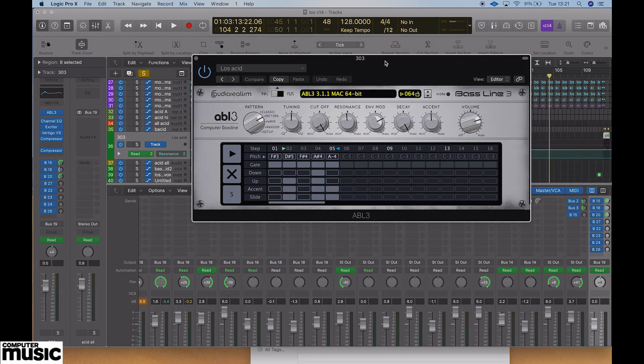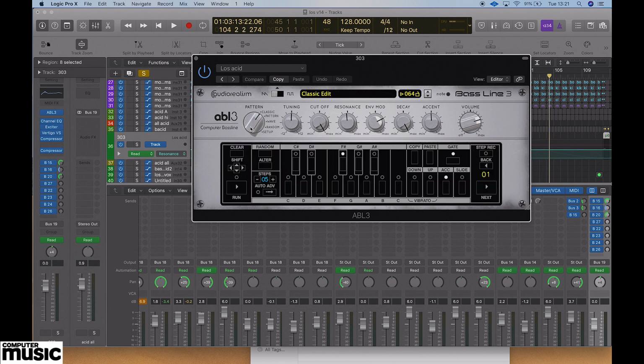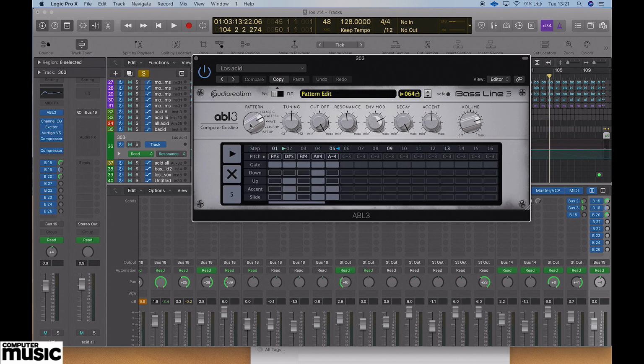And we ended up with the ABL3, which is this one, which is really versatile, and to my ears is the most authentic sounding. You get these lovely accents and slides as you would in the real 303. You can program it in the classic way, but that was always a bit of a nightmare. So this is the pattern mode they've created themselves, which is a very easy way of programming a 303.